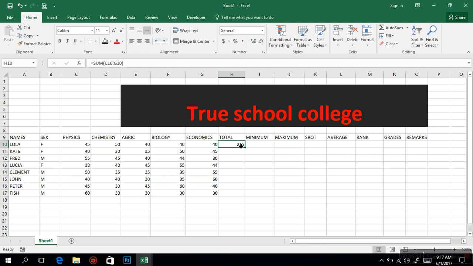That automatically gives me the sum of every one of the subjects she did. Now the next thing I'm going to do, instead of solving for the others, I'm just going to come here, to this little dot. I'm going to double click on the dot. Now it autofills the remaining for me, giving me the results of the sum of the others.